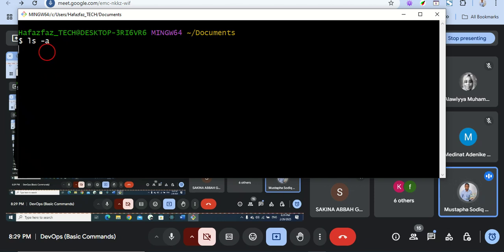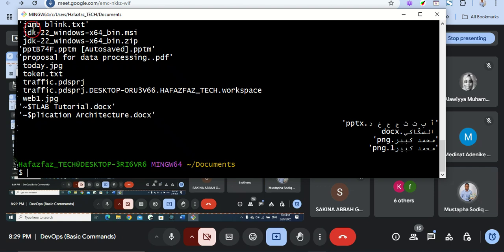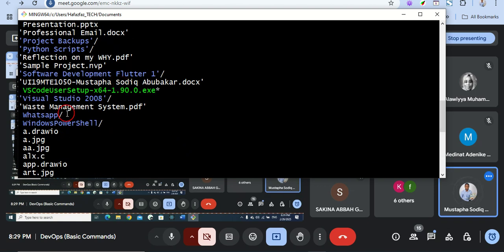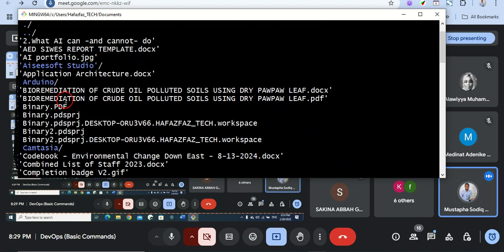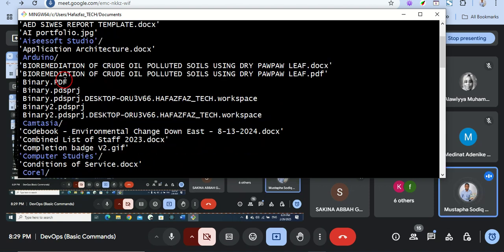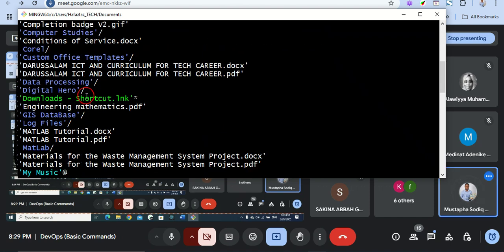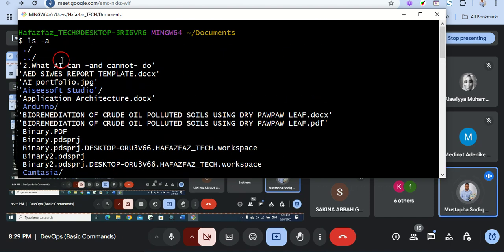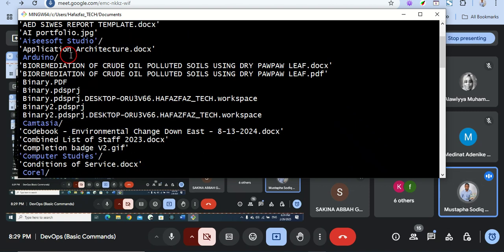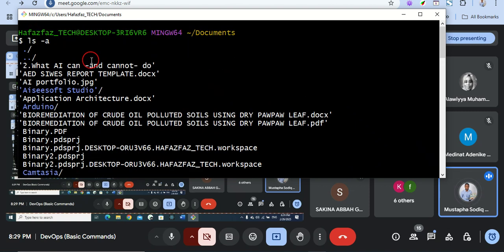Now if I click on enter, you see there are some files. If I have hidden files in this folder, then you will see them. You see all these files now, they are hidden files, Binary.pdsp. So they are hidden files that are inside this folder, right? So this is the function of this ls switch a. Hope that's clear. And now let's relate it with our GUI.